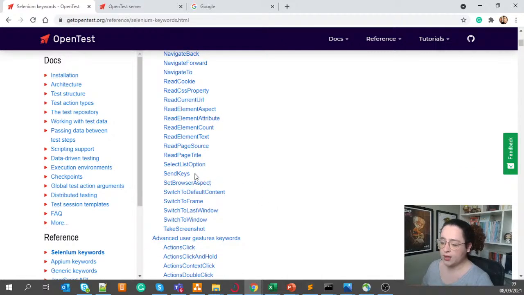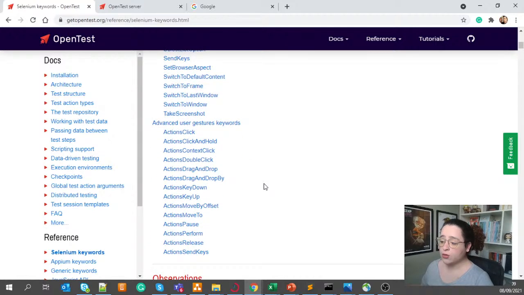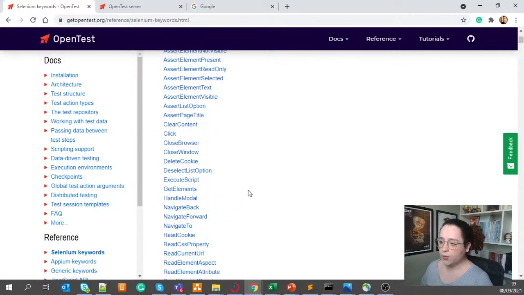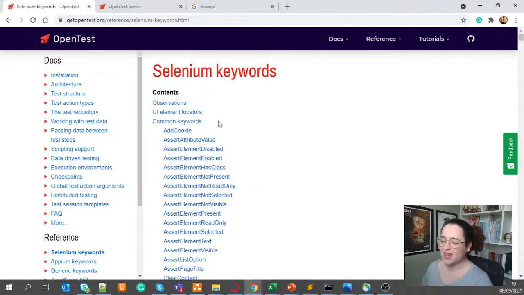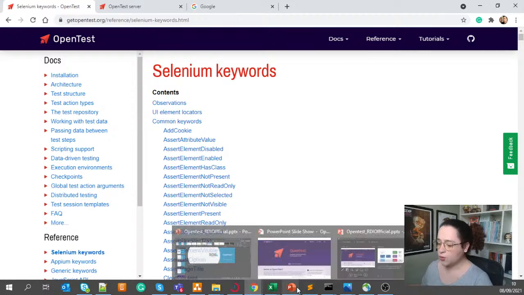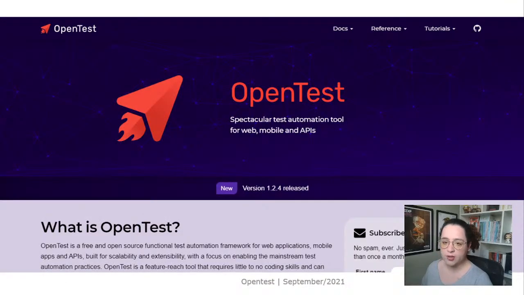Also, we can insert some information using the send keys, and here we will use this function in our script that we will create today. And also we have many actions that we can use in our script. Okay, I will show some functions and some asserts in the next part of this presentation. Okay, so let's go back to the presentation.